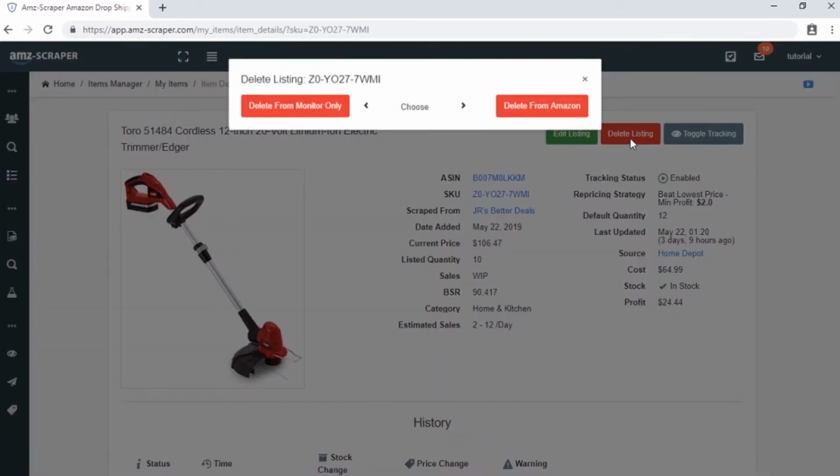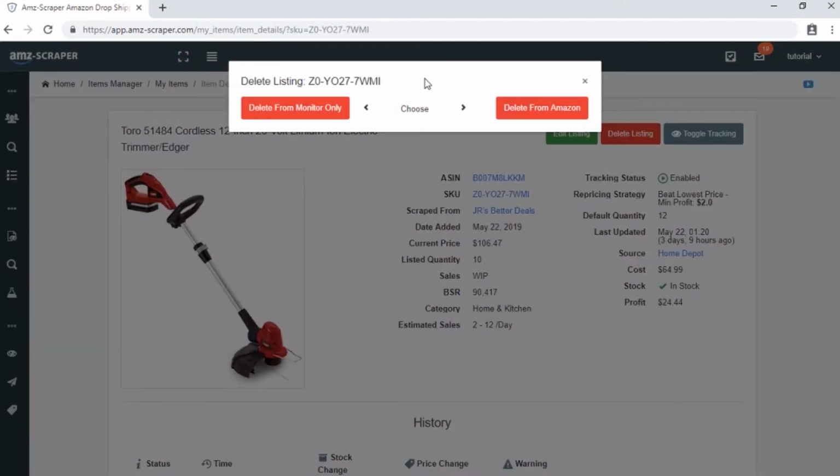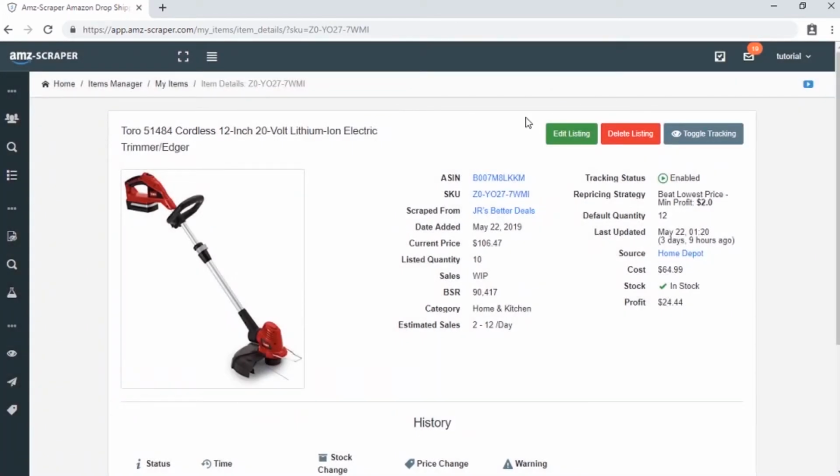When clicking on Delete selected, you will be presented with two options. Clicking on Delete from Monitor Only will delete the product from Amz-Scraper, but will leave it in your Amazon store. Clicking on Delete from Amazon will remove the product both from your Amazon store and from Amz-Scraper. Toggle tracking will do exactly what it says. It will turn the tracking for this product on and off.